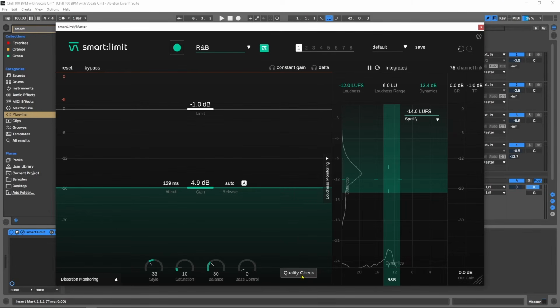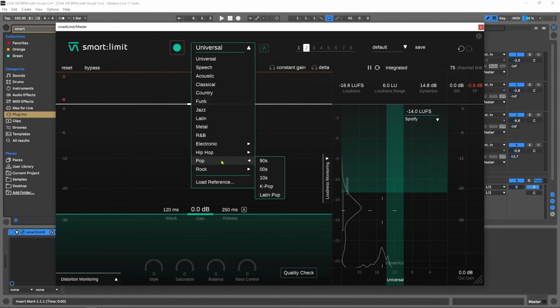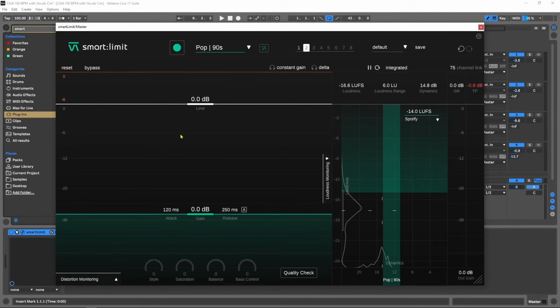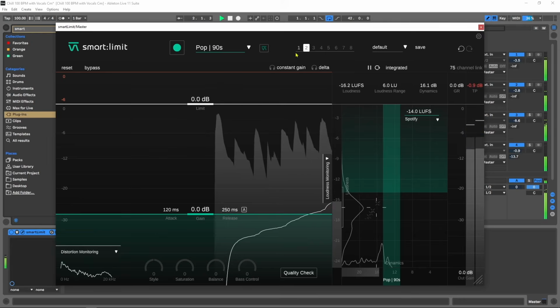Now, there are some other cool things I just want to point out for you. We have, first of all, up to 8 different instances. So if we want to check out a different algorithm, we could just flip over to 2 and maybe throw it on pop 90s, run it, and then we can flip back and forth between the 2 very quickly and easily hear the differences there. We also have distortion monitoring, which will show us if there's any distortion happening and where it is happening over the frequency spectrum.